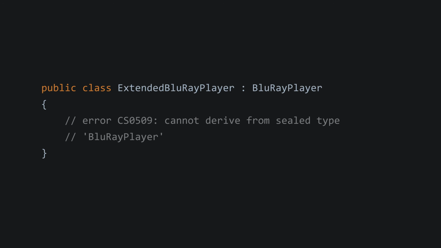Try to inherit from it anyway. Class Extended : BluRayPlayer. The compiler stops you before the program ever runs. Error CS0509: Cannot derive from sealed type BluRayPlayer. That is not a runtime bug waiting to be found in the field. It is a compile error on the machine of whoever tried it, the same afternoon they tried it.